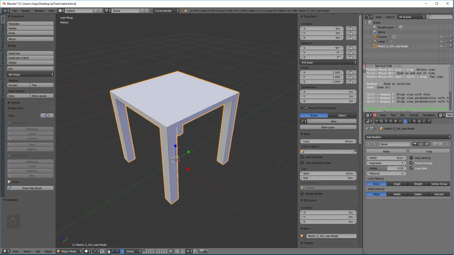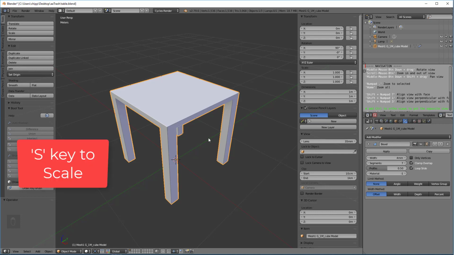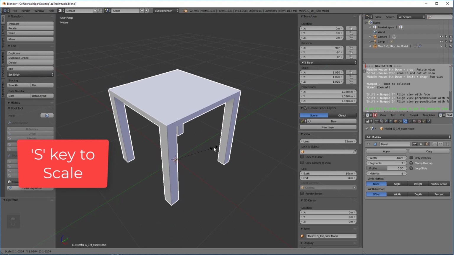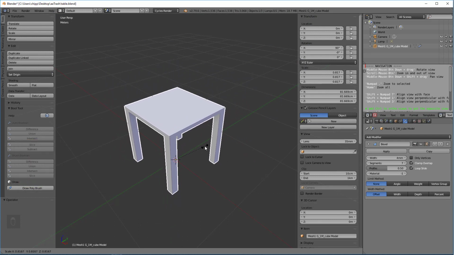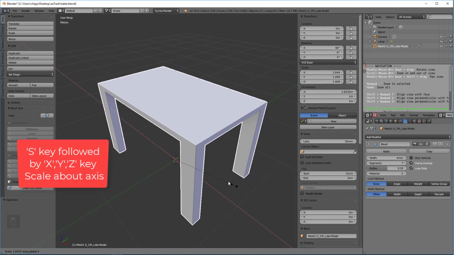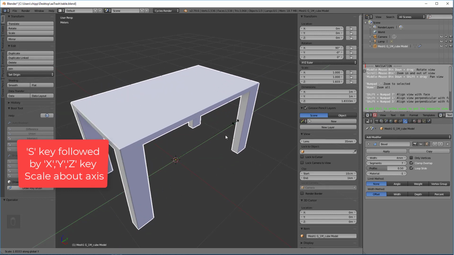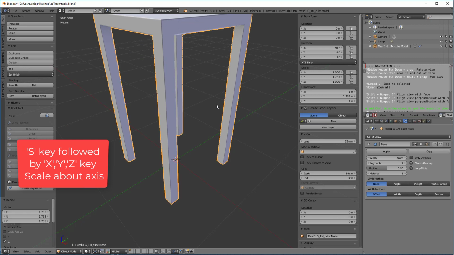So if we turn the Gizmo off and we just hit the S key, then we're scaling about all axes together. If we hit the X key, then we scale about just the X axis, the Y key, the Y axis, and of course the Z key, the Z axis.